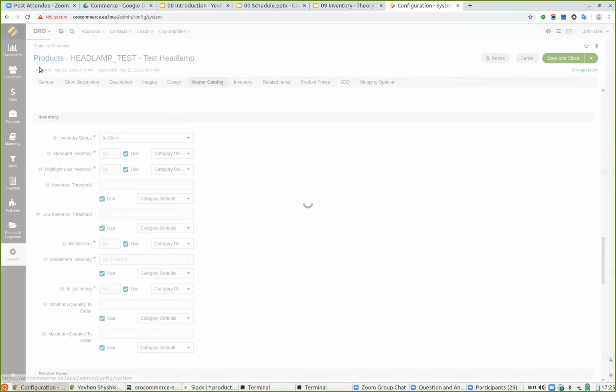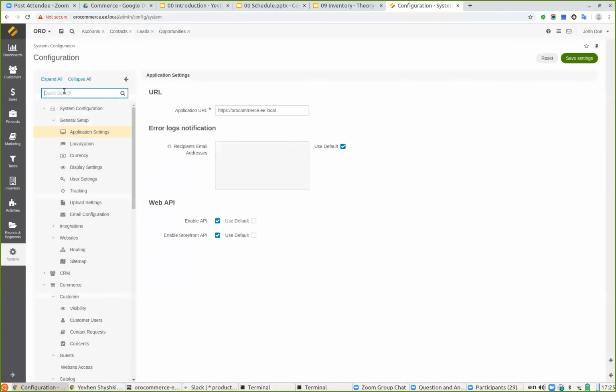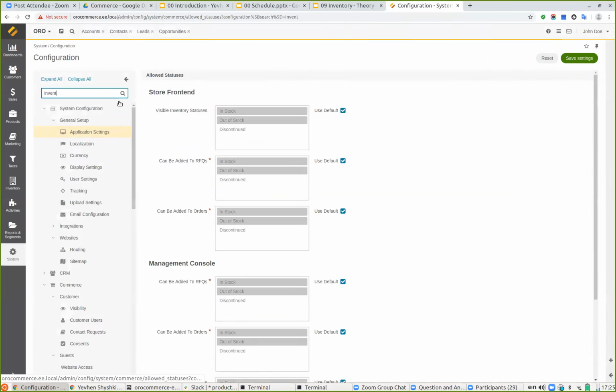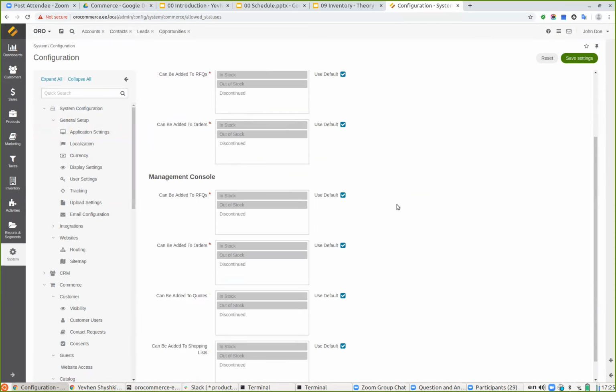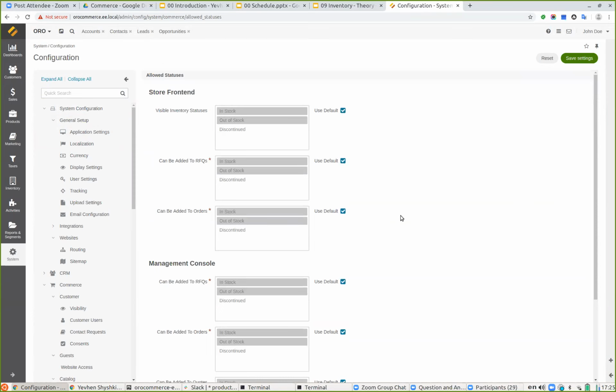Talking about the visibility per status, in the system configuration you may find a section called allowed statuses, and here you may see which statuses are allowed for each specific entity or each specific place, both in the storefront and in the management console. So you may have specific statuses visible on the storefront in general or in the catalog, can be added to RFQs and can be added to orders.